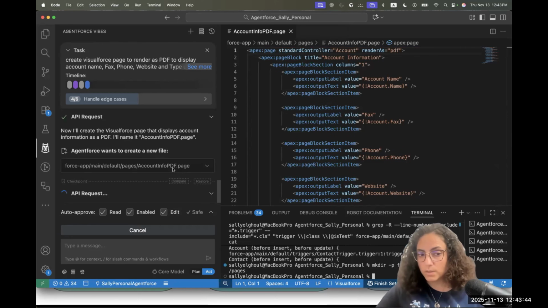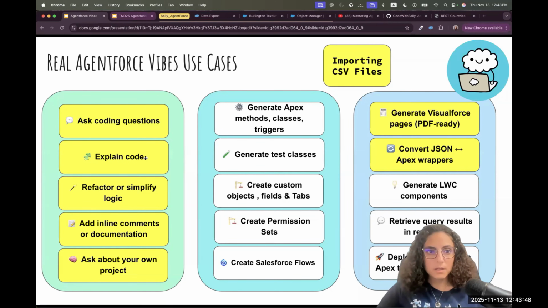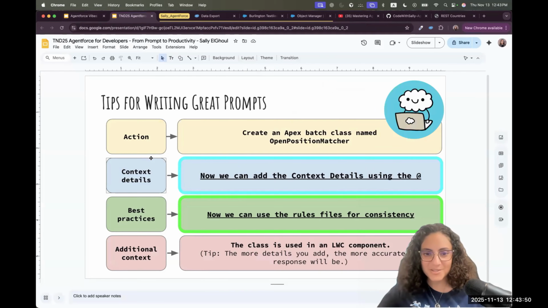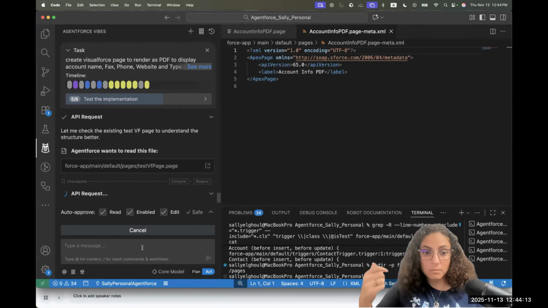And again, we didn't specify. Do you remember when we said, in the last session, it's always good to have the action? So we said create context details. We gave that we want to use the account object. Best practices, that's part of the rules. And additional context, I didn't give additional context. I said, use the standard controller. I don't need Apex. I could add here what Visualforce page name I want, but I didn't.